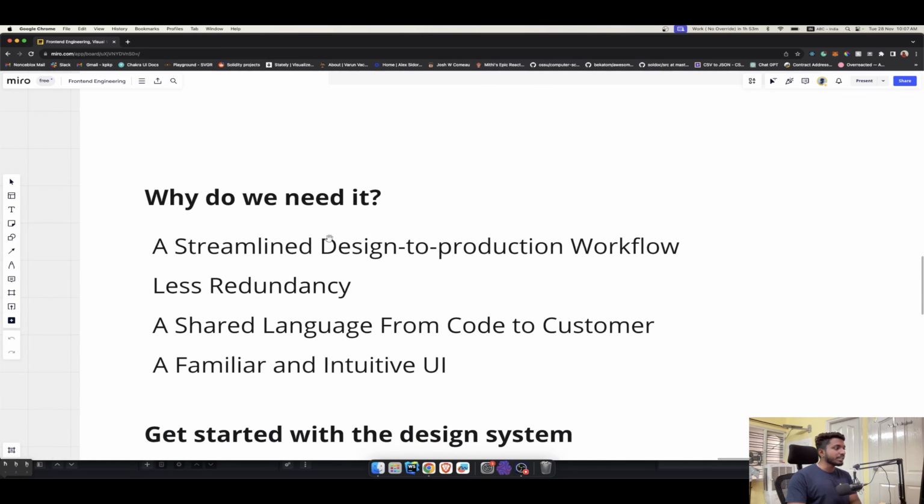The first thing is, why do we need it? Apart from all the reasons I gave you, the first thing is we have a streamlined design to production workflow. When you have a design system in your hand, you have the playbook over there. You have all your questions answered. What color to choose, what type of style to choose, what type of border radius to choose, what type of shadow to choose, what type of font to choose, everything is answered. The only thing that's in front of you is your logic.